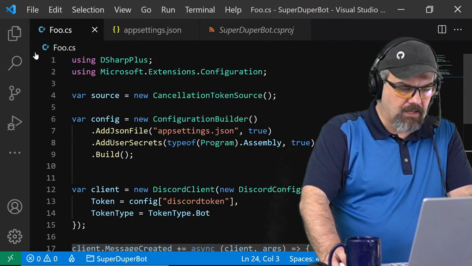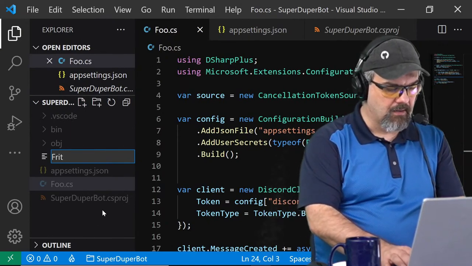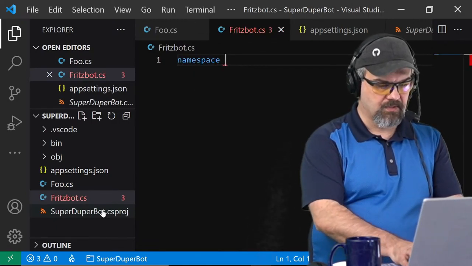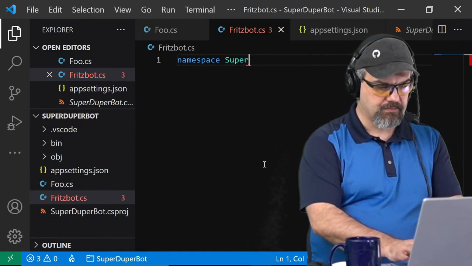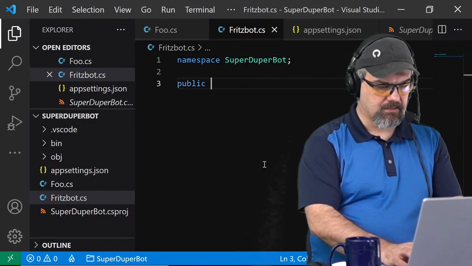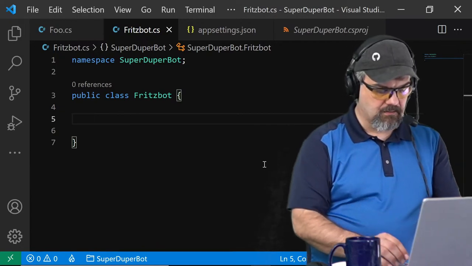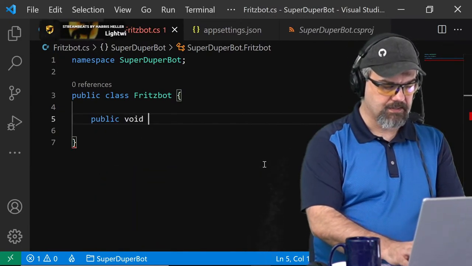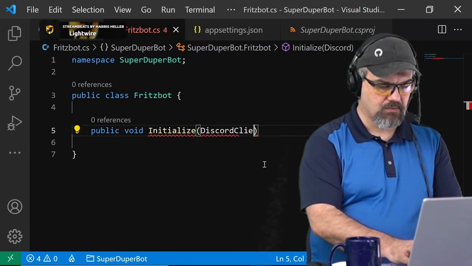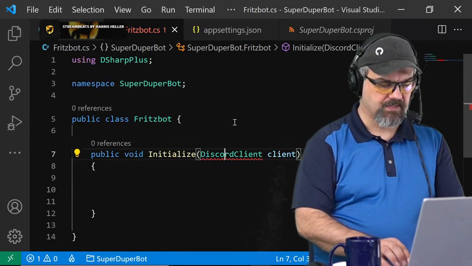So let's take this, and let's create a new class file over here, and I'm going to call this fritzbot.cs, and I'll put this in a namespace called, what did we call it? Super duper bot, right? Do I have that right? Yeah. Okay. And I'll create a class for this, Fritzbot. There we go. And in here, I'll put some sort of an initialize method. And I'm going to need to take in a Discord client. Let's just call that client. It doesn't know what that is, so we'll press Ctrl+dot and get my using statement.